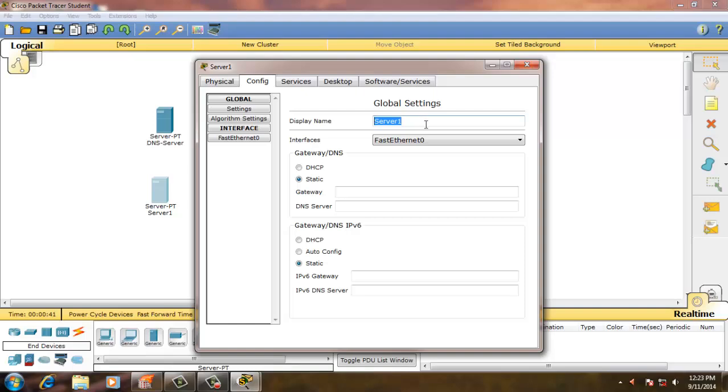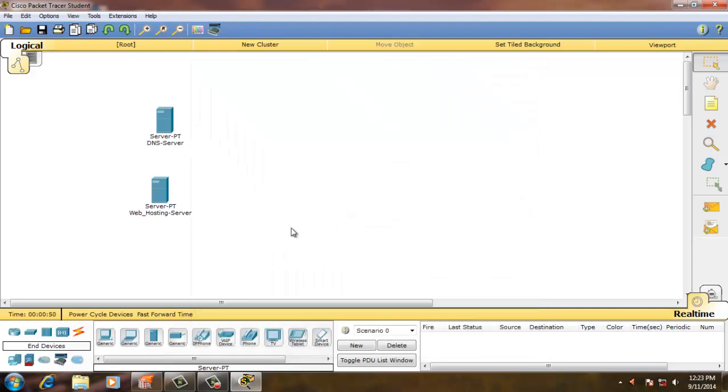Now see, this is web hosting server, web hosting server, okay. So two servers we have configured, naming we have given.